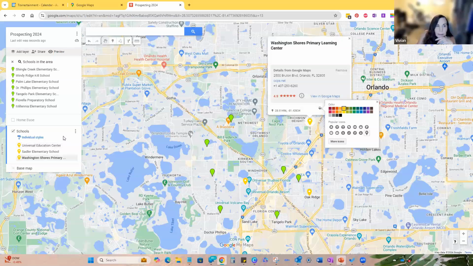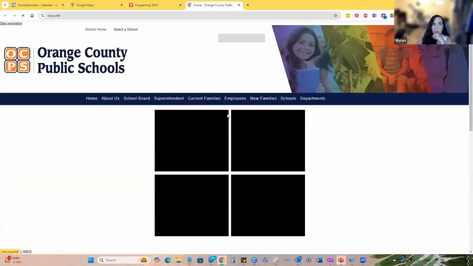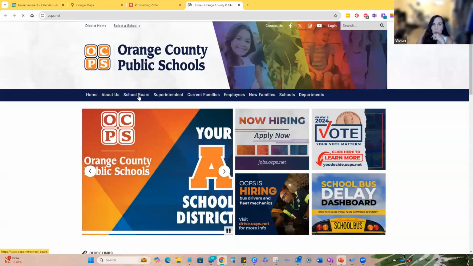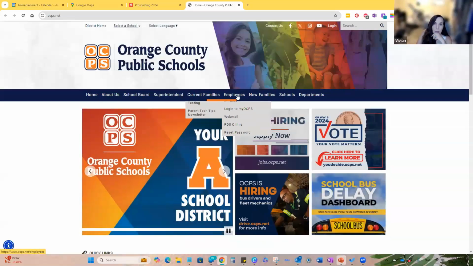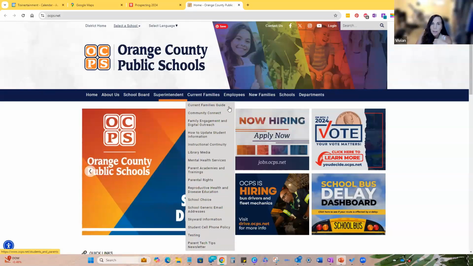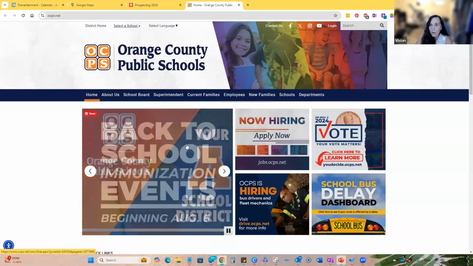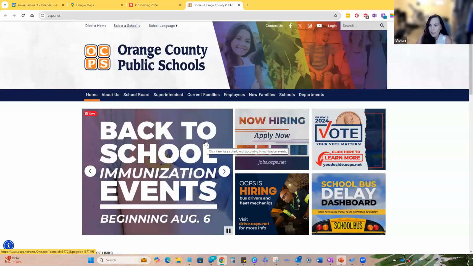Now, the other reason that we like to do it this way is so everything is broken down by category. If you look at this Washington Shores Primary Learning Center, and you wanted to get some information on them, you could do it right at the moment that you're prospecting. So you would go to their link, which is right here. It'll open up a page and take you straight to their page. You can look and see who the superintendent is. You can look and see what the employment is, just to find out, is this a good fit for us? Who would I be able to contact?